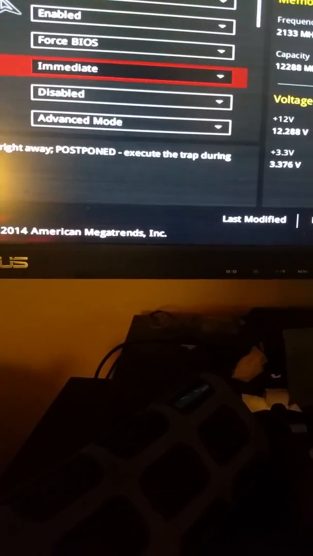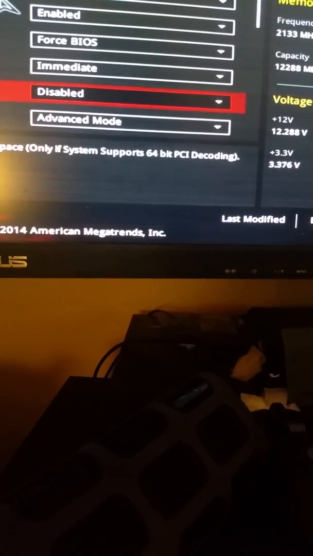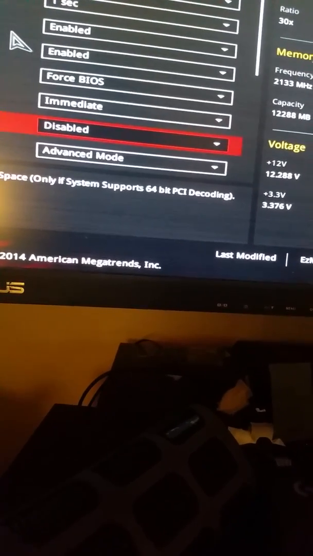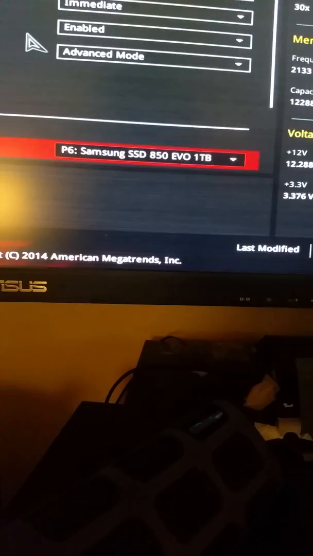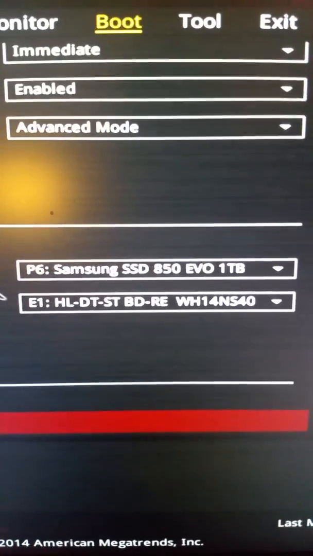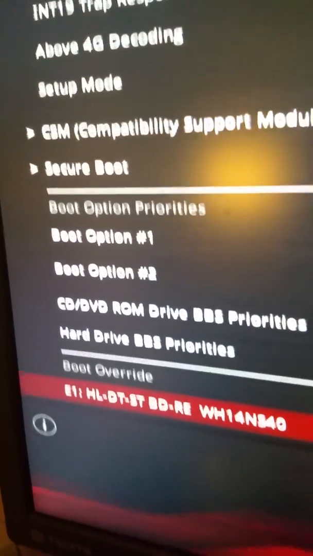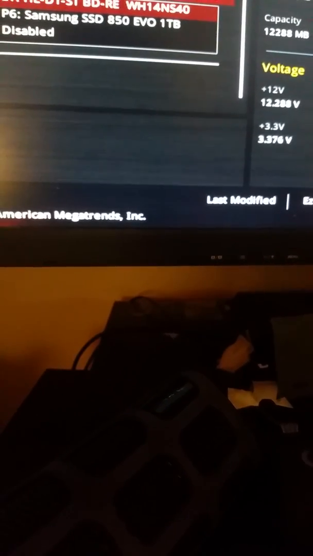Force BIOS, yes. Immediate. Above 4G decoding, I don't even know what that means. 64-bit capable devices decoded above 4G. I'll turn it on, just in case. Advanced mode. Alright, so here's the boot drives, right? There's the Samsung 1TB boot option. Boot option 2 is, I believe, the... maybe I should disable that and then do this. Boot option number 1 needs to be that. What does that mean?